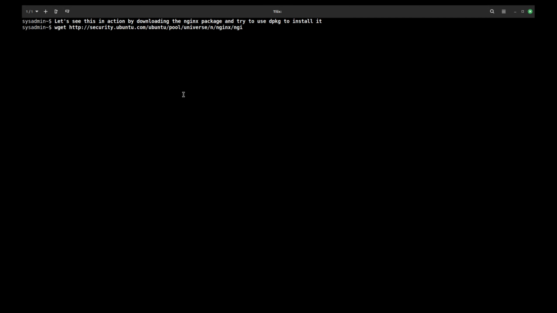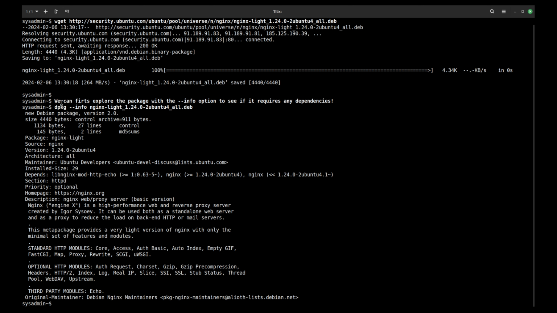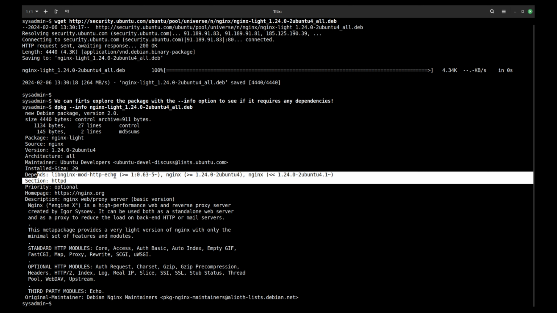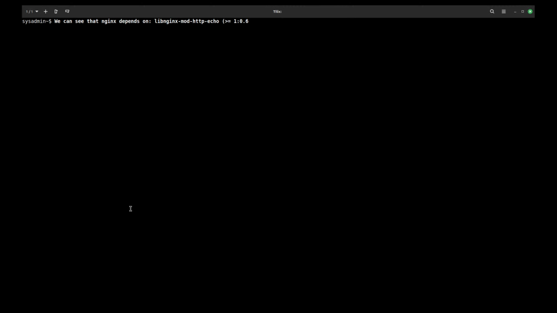We can download the .deb from Ubuntu, the latest version of Nginx Lite, and let's explore the package itself with the dash dash info. And we see that it depends on a couple of things. So if we try to install it, we'll see that it will complain about dependencies. But let's try to install that .deb package that we downloaded.